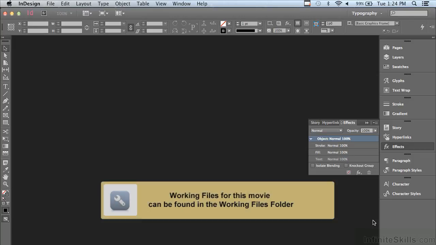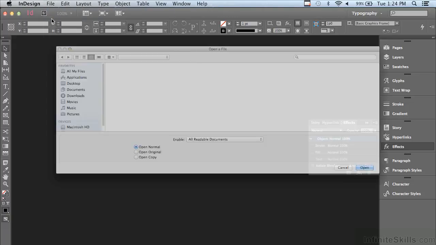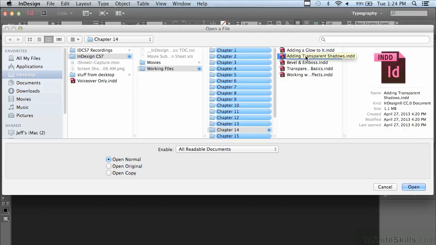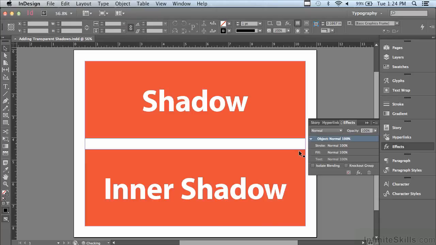In this lesson, we'll be discussing shadows. If you'd like to follow along, go under your File menu to Open, and in the Working Files folder, go into Chapter number 14 and select Adding Transparent Shadows and just click Open. Why don't we start by selecting this top object with the word shadow in it.